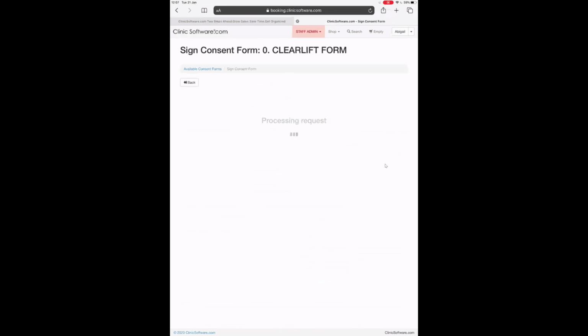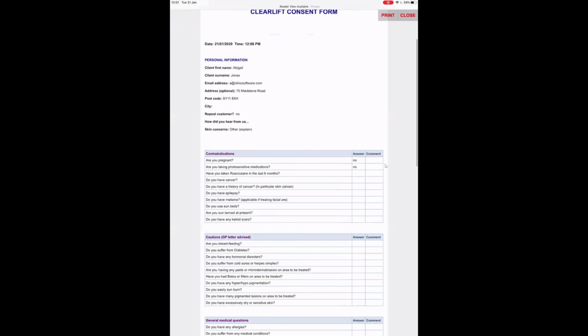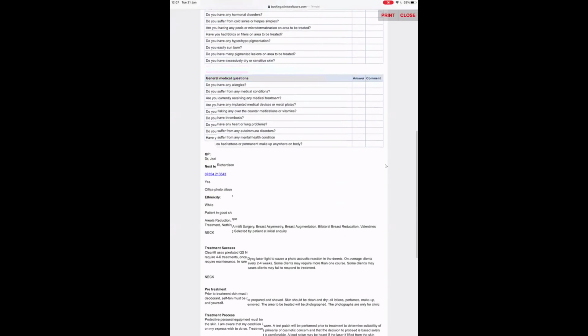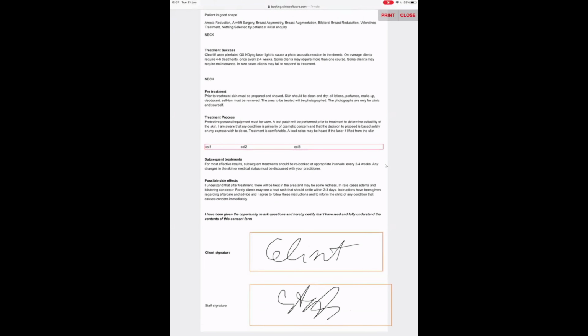Submit form. This is how easy it is to sign paperless consent forms and go totally paperless these days with your business. So we do have all the details completed and the signature on the tablet.